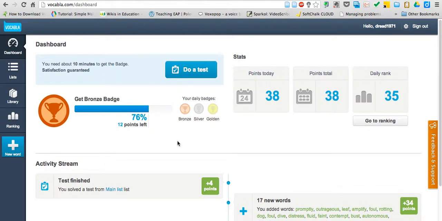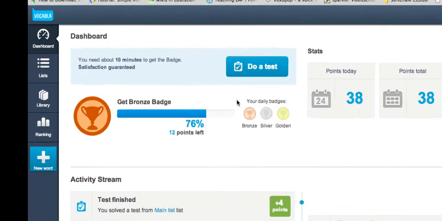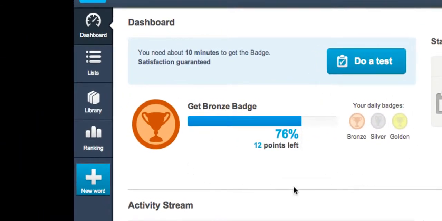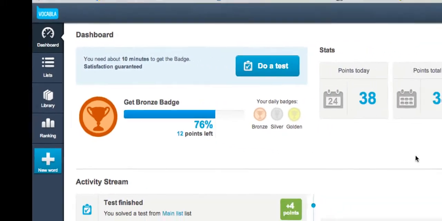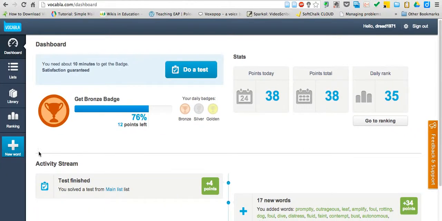Essentially, it's a flashcard app, similar to something like Quizlet. And you can see on this front page it's quite a pretty looking app, and you can notice from this thing on the left where it's got Get Bronze Badge that there's quite a heavy element of gamification here. Let's just go through some of the things I've noticed so far.